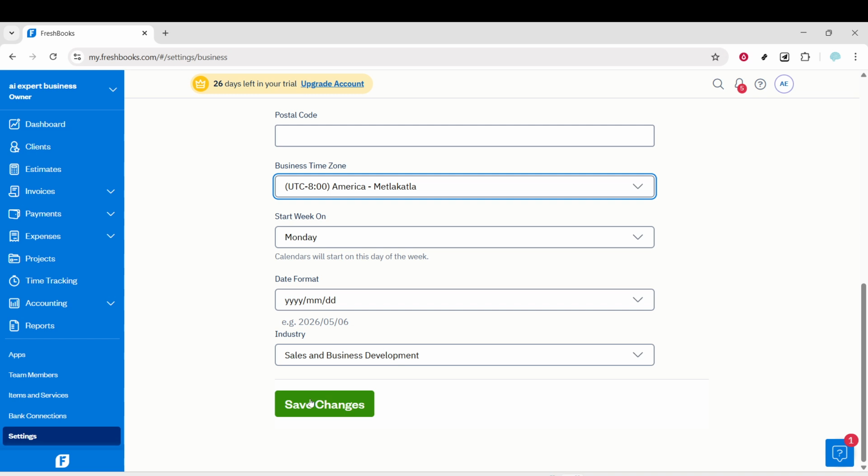Most interfaces present this as a drop-down list, often grouped by region and city. If there are multiple cities sharing the same offset, choose the one closest to your location or the one that reflects your daylight saving time rules. It's usually better to pick a city-based option rather than a generic GMT offset, because the city entries adjust automatically when daylight saving begins or ends.